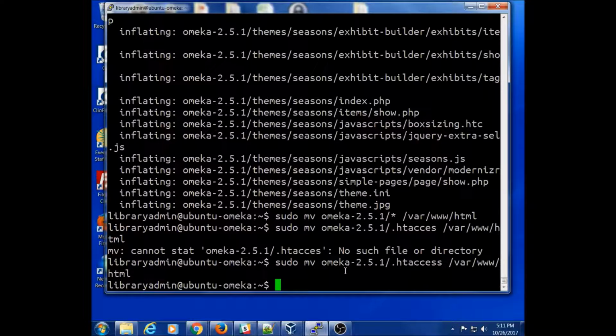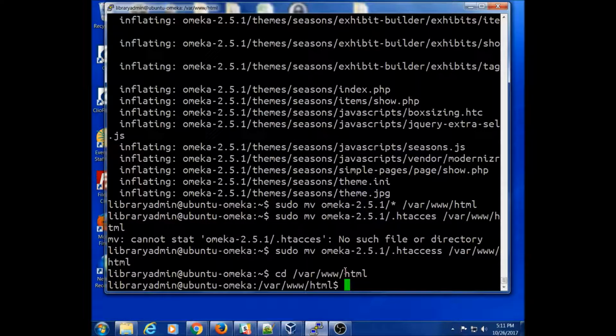Okay, so now the .htaccess file should have been moved to the /var/www/html directory. I want to give that a quick look just to be sure things worked out the way they're supposed to. So I'm going to change directory, and I will look in /var/www/html, and we can use the list command again, ls -l, and enter.